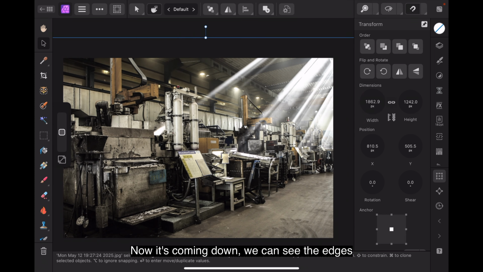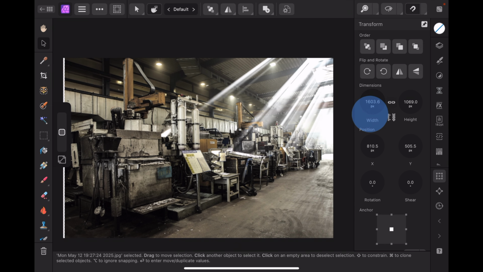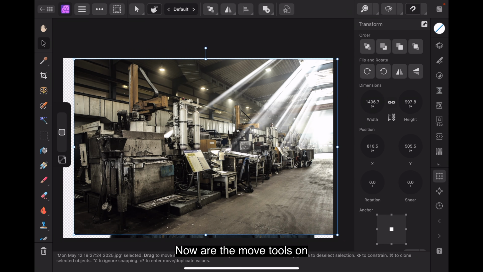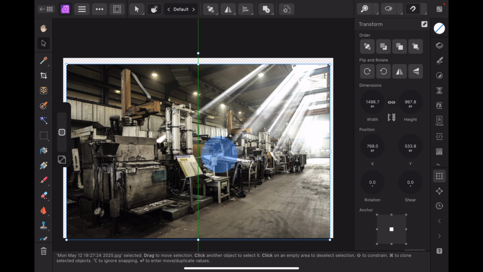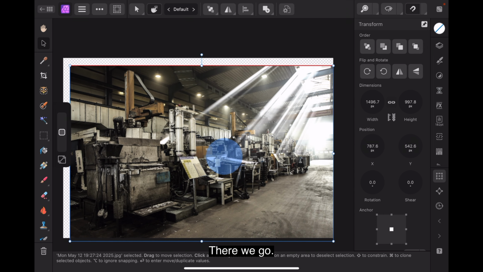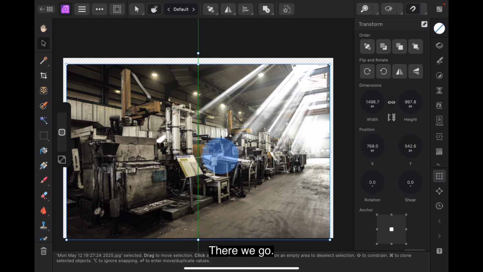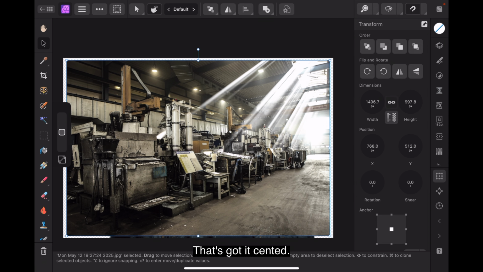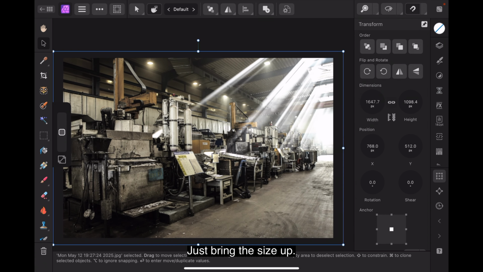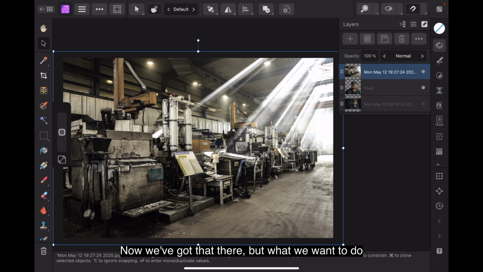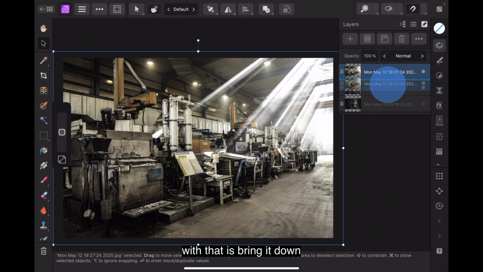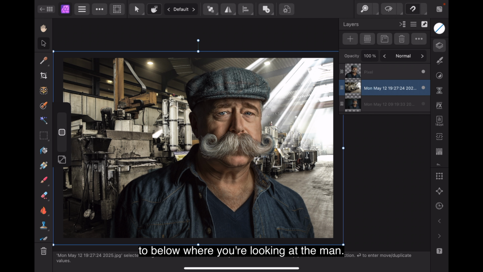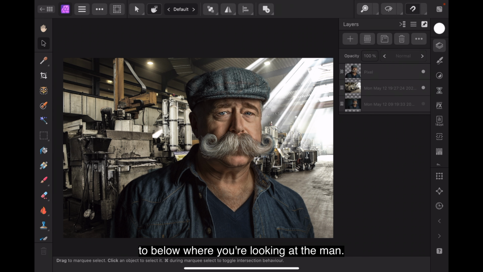Now it's coming down, we can see the edges. Let's bring it down to about there. Now the move tool's on. There we go. That's got it centered. Just bring the size up. And it's just outside the boundaries. That's fine. Now, we've got that there, but what we want to do with that is bring it down to below where you're looking at the man. There we go. There's the background, completely changed.